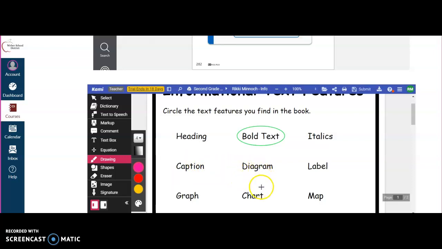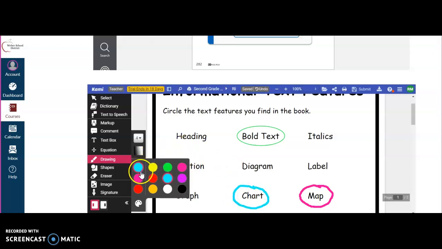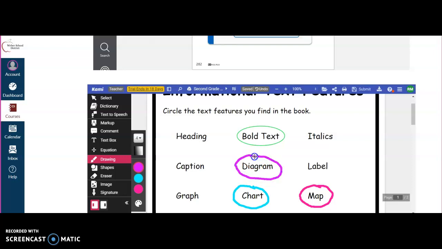In our text, I also saw a map. So I'm going to circle map. I'm going to come back over here, choose a new color. Let's go with turquoise this time. And I saw a chart in our story. Let's pick a new color. Let's go with purple this time. And I'm going to circle diagram. And then I also saw one more. Do you know what it is?